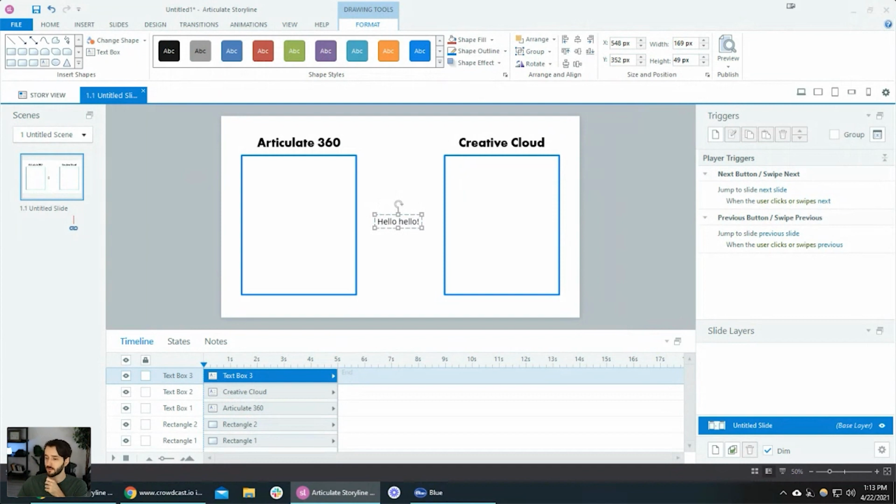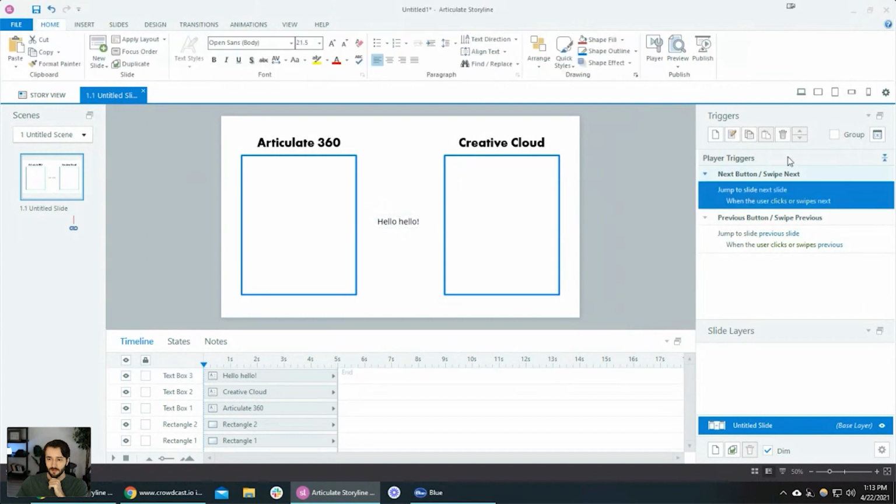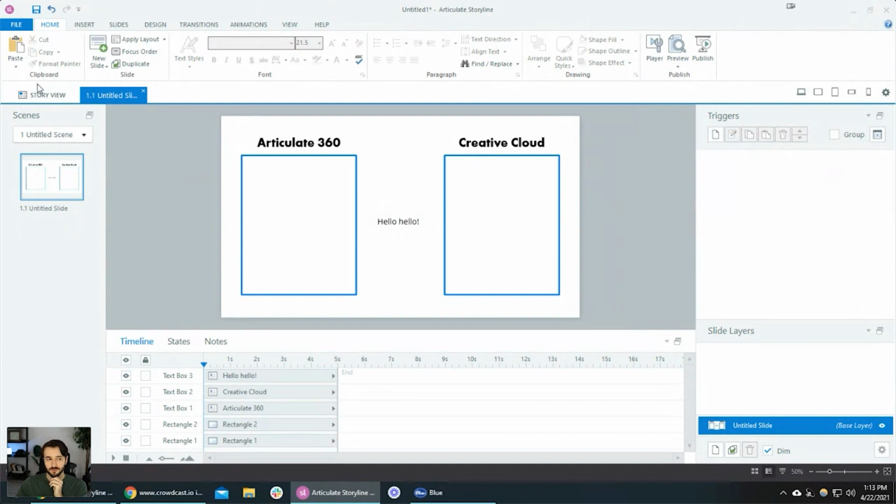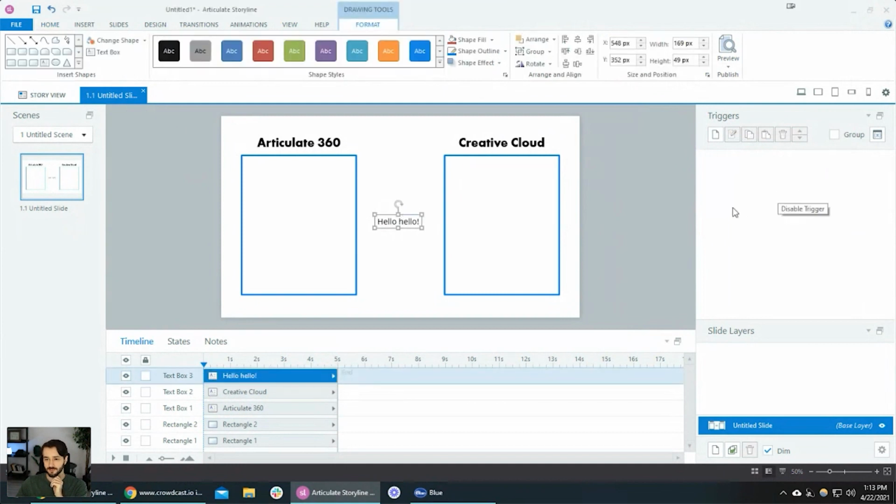Okay, any questions about what we're doing so far? I'm just going to get rid of these triggers from the slide. We don't need these next and previous button triggers, so that was just irrelevant.